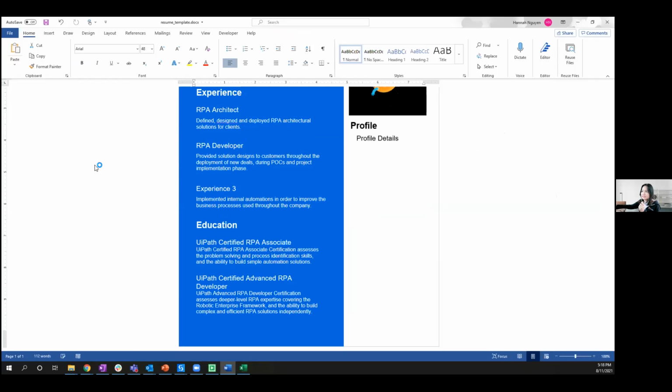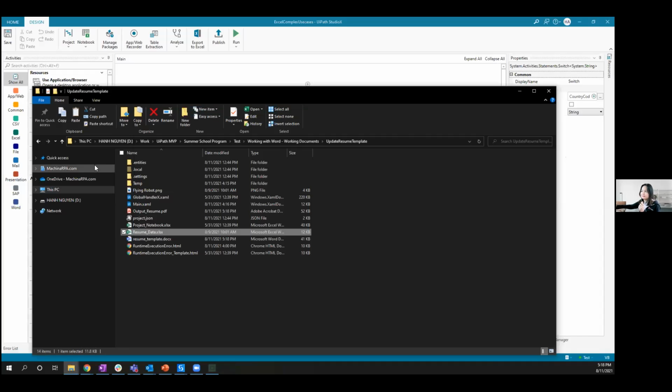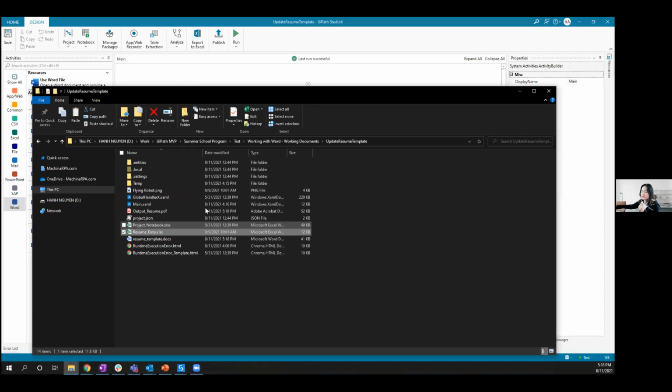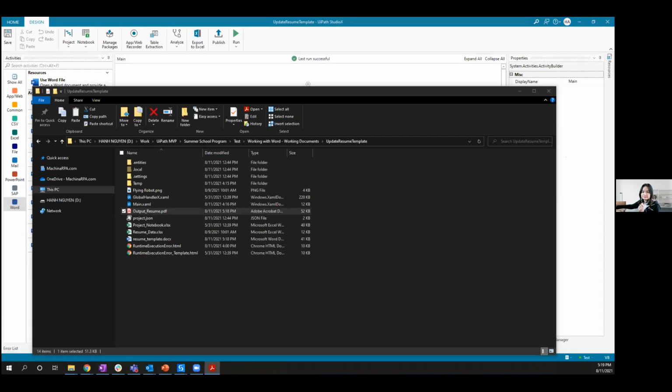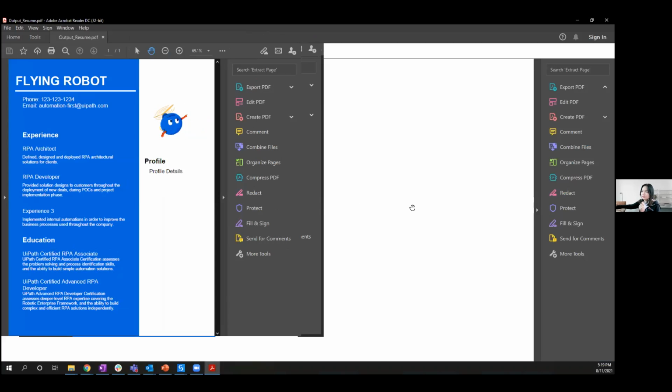So once it's finished, it's going to save the document as a PDF. And for this example, I designed the automation to save the file as output resume PDF. And this is what the result looks like.